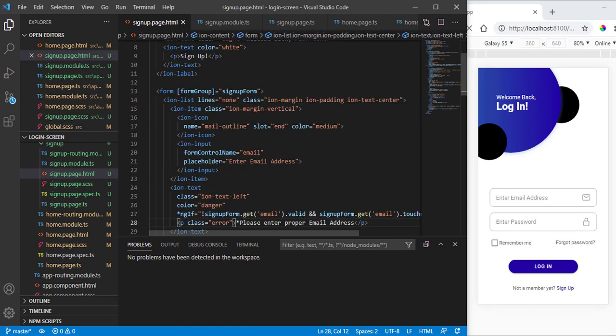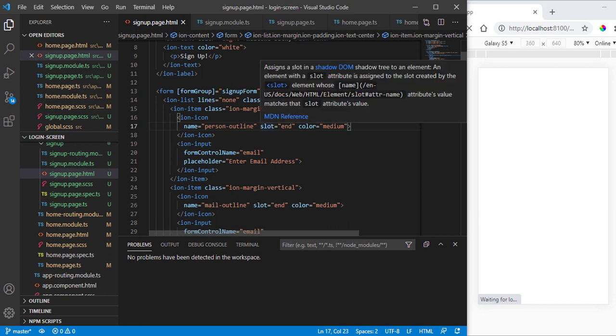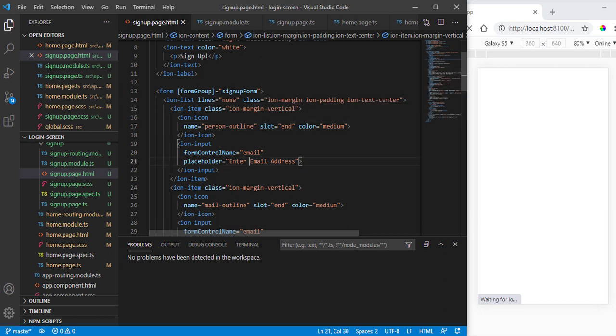Sign up. Then what all things I need? I need another item. The icon name will be person outline and other things will remain same. Out here it will read, enter username, and the form control name it's gonna be name. Fine, or let's call it username. That will be more proper. Okay, so this is done.